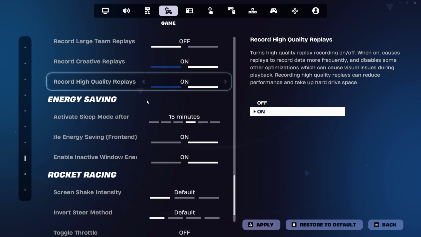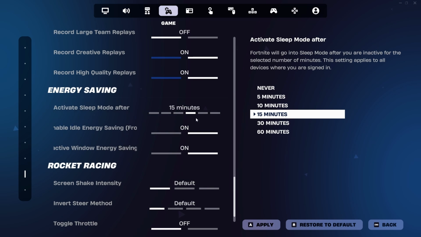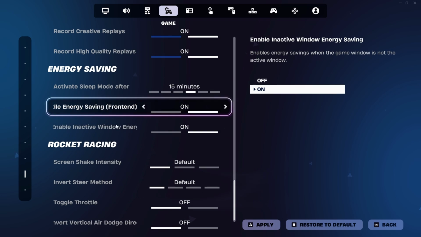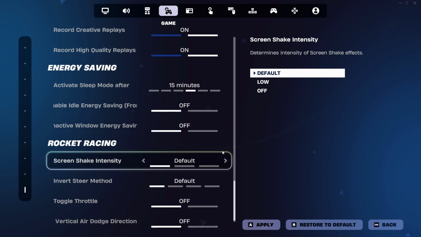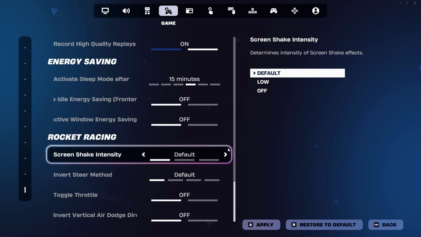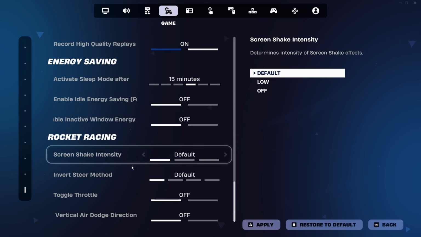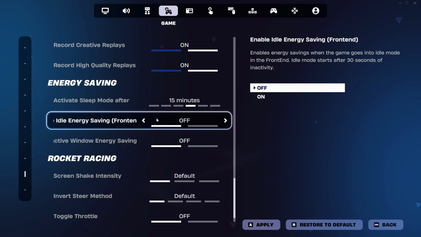Now, going down to the energy saving settings, sleep mode, this doesn't really matter. Sleep mode isn't that big of a feature. It doesn't really affect performance. And then these energy saving settings, you want to turn them off, right? If your computer is saving energy, there is a performance risk, a performance decrease. So if you want the most FPS, turn this off. And then rocket racing, these don't really matter. But yeah, really turn these energy saving settings off, because that's going to give you the most FPS.